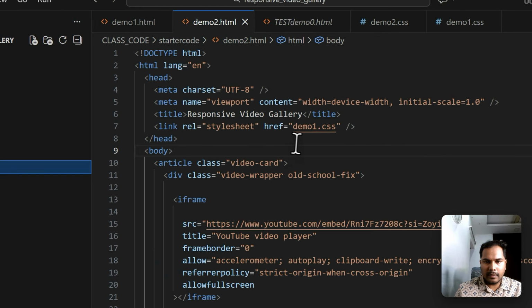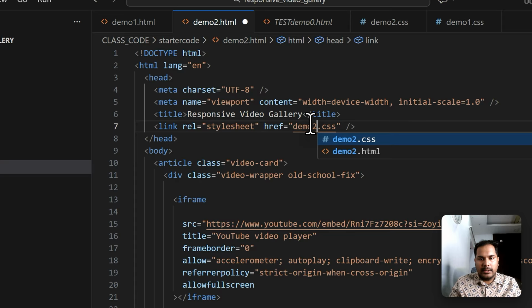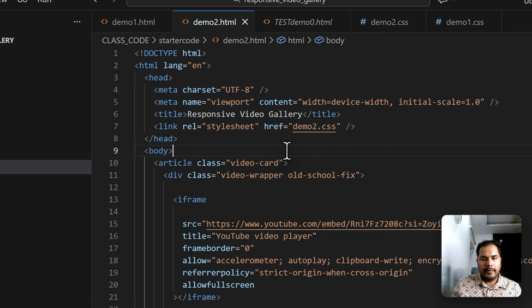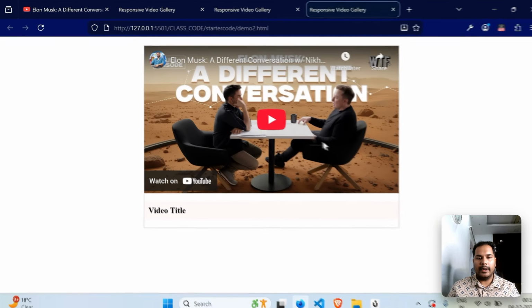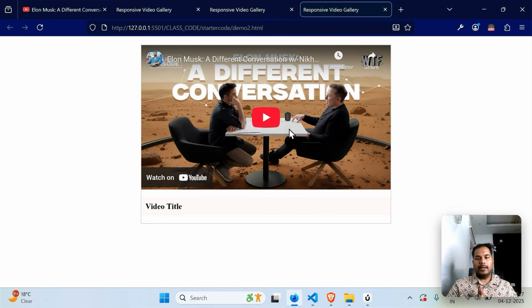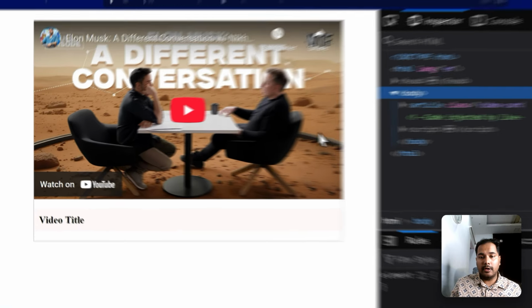Let's go to demo 1. Here, change the page name, save it, right click, open with live server. All right, so now you can see the video is right now taking the full width of the container. Let's see if it is responsive or not.